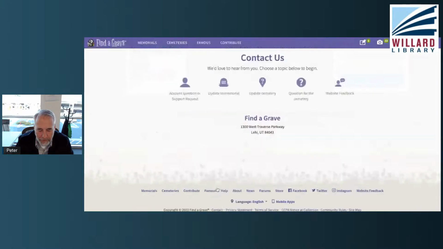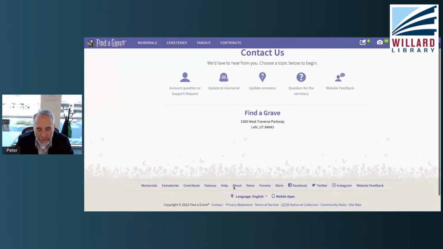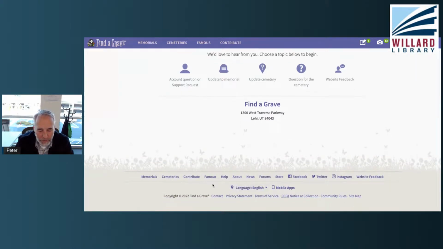Right here's the contact button. That will open the contact form and you can ask a question. You can get some help that way. We also have message boards, where people help each other, they talk to each other about the site and help each other out.